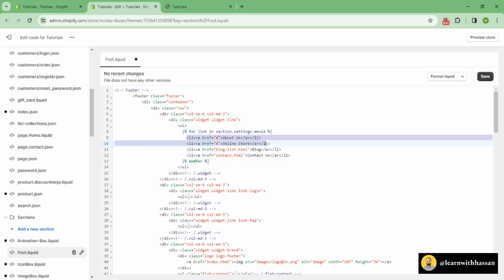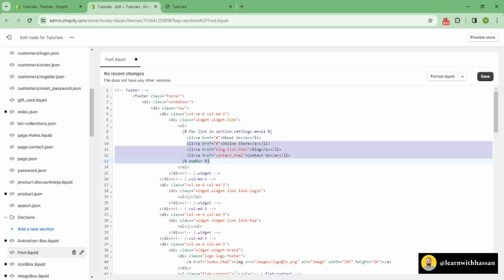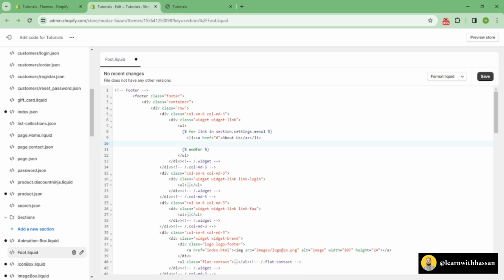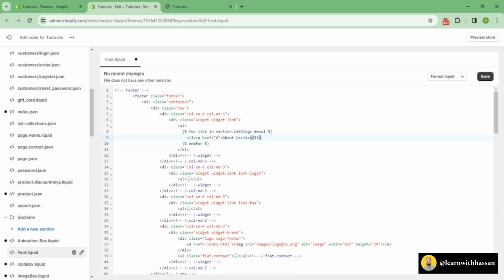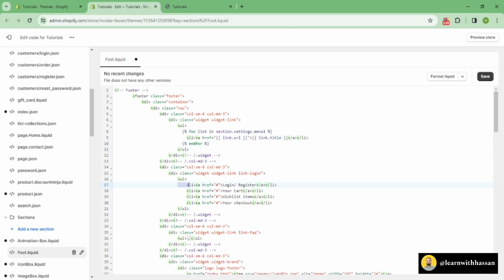Now I will delete these LIs, and for the reference I will write link.url, and in place of about us I will write link.title. I will repeat the same step for all of my menus.